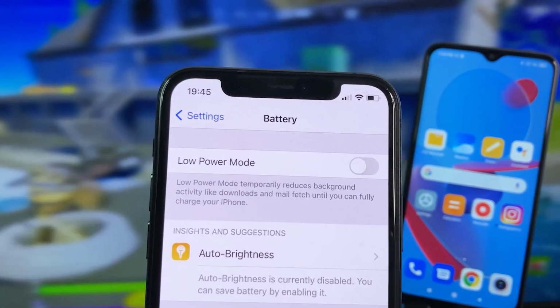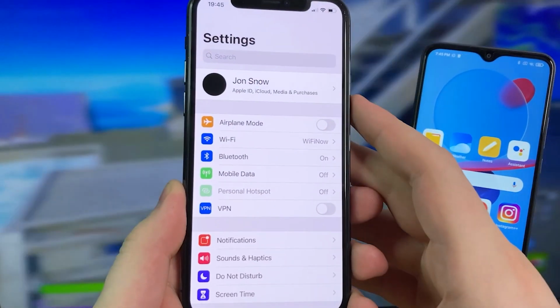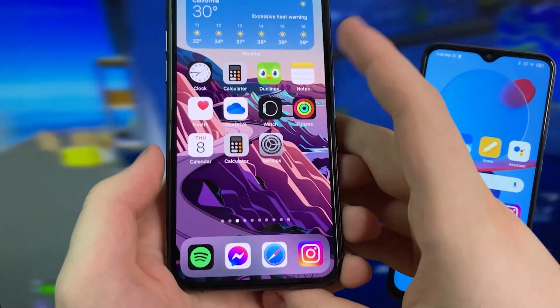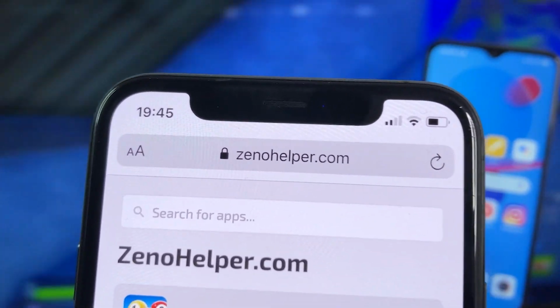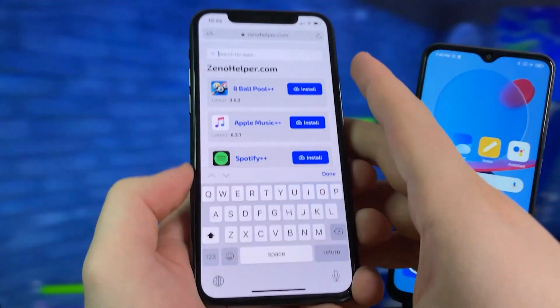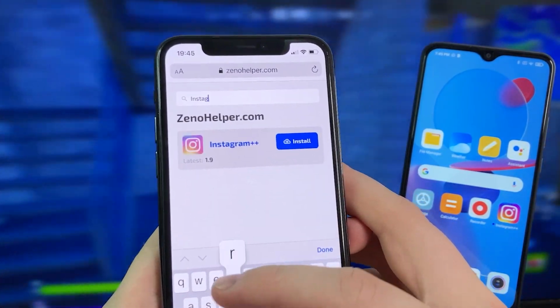All you have to do now is go to this amazing site that I'm about to show you. Let me go to my browser and I'll show you guys where you need to go. The website you want to go to, guys, is super cool. It's called xenohelper.com. It has a ton of mods for apps and games. Once you're on the website, go to the search bar and type in Instagram Plus Plus. Let me do that right here. Once it comes up, guys, press install.